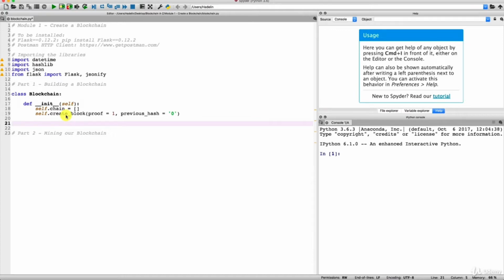So this new create block function that we're about to make will not only create the block with all the different features like the index, the timestamp, the proof and the previous hash, but also will append this new mined block to the blockchain. And so that's exactly what we'll do now. We'll define this new create block function that will create this block and add it to the blockchain.